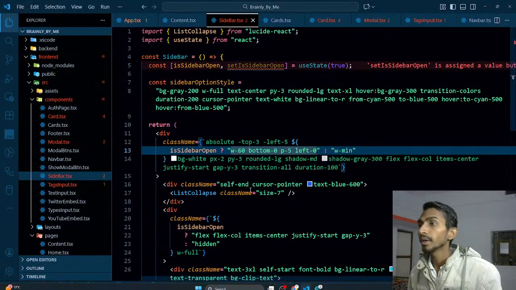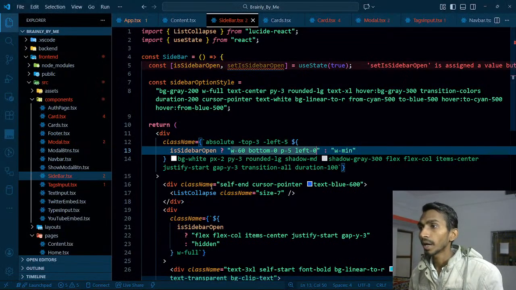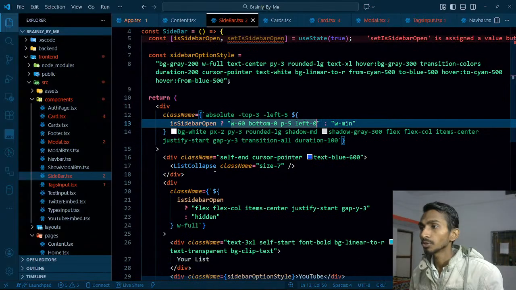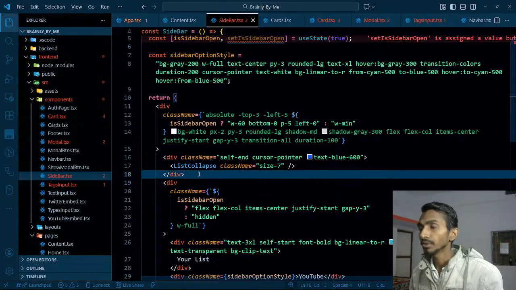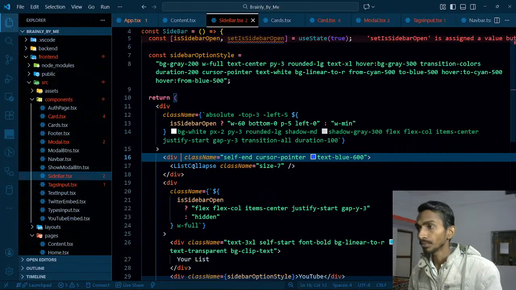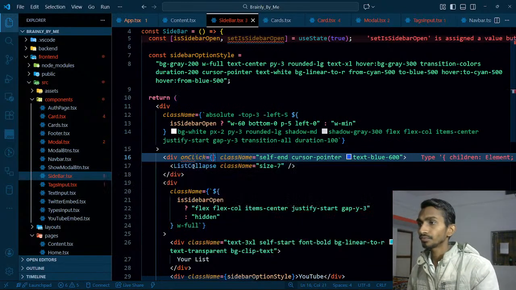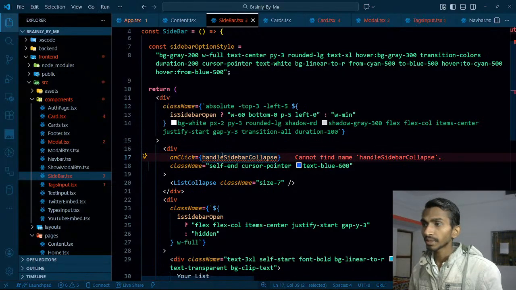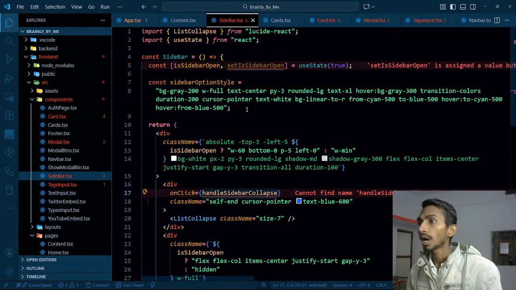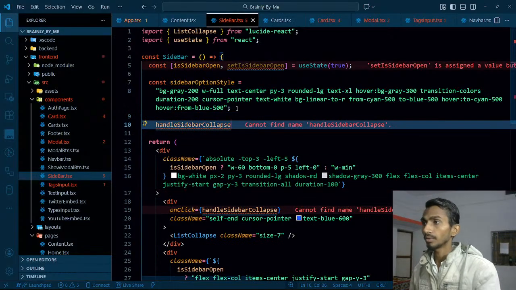Let's try this thing. I need a function. Whenever I click on what? Whenever I click on this particular icon over here, and cursor pointer, this is the div. Whenever I click on this particular thing over here, so on click handle sidebar collapse, something like this, and I have to collapse the sidebar as soon as I click on this particular icon. So let's create a function for that. So this is gonna be like this.